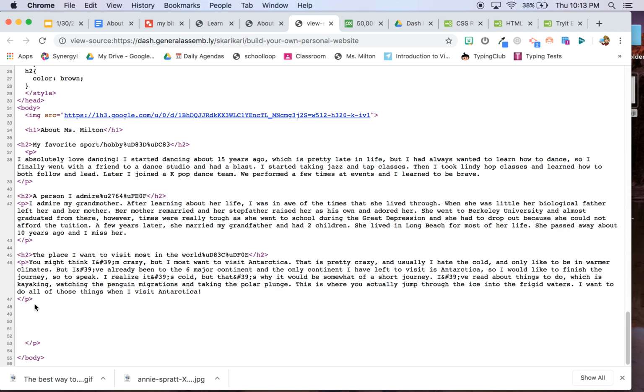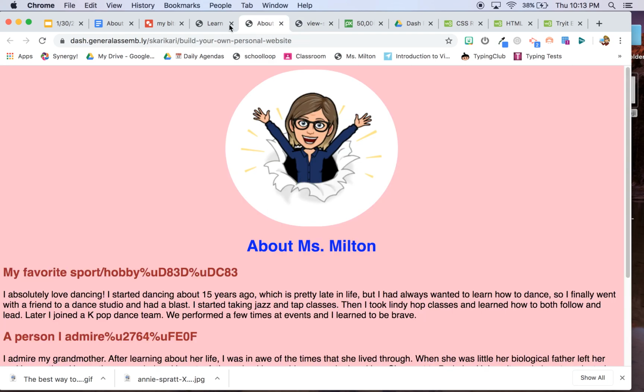And when I did this, I just saw a mistake. Look, I have 2 closing paragraph tags. So I'm going to go ahead and fix that so it's not there when you check my code out.